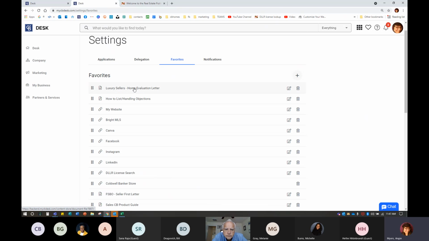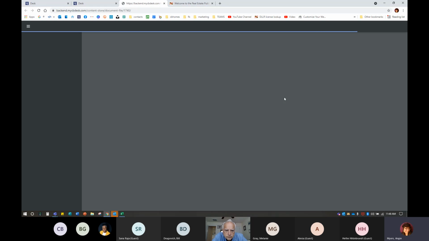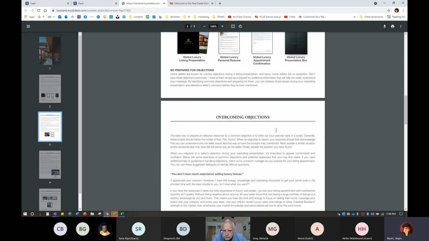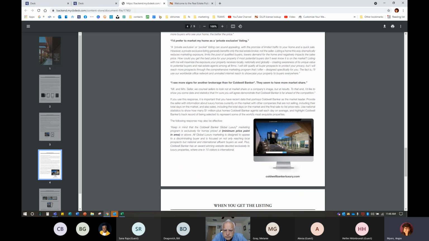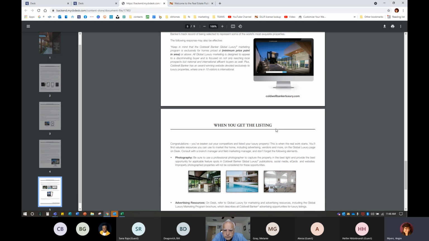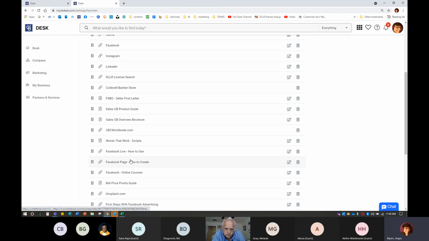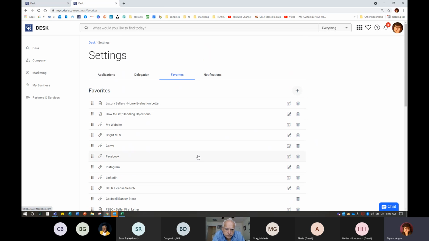That's something that I can always go in. I can click on that button at any time and get to that particular document that I'm looking for. So this is Overcoming Objections for Global Luxury. I'm probably going to read through this anyway because it's going to help me even if it's not a luxury property as well. But again, you can put these in any order that you want them in. You can edit them at any time.